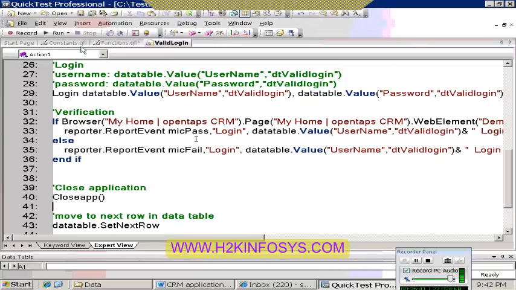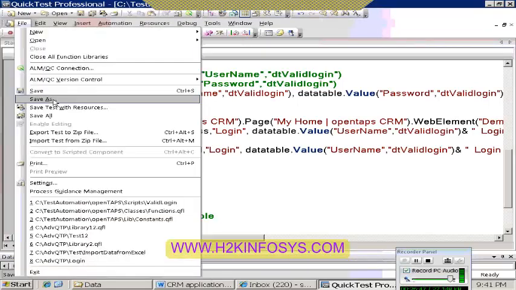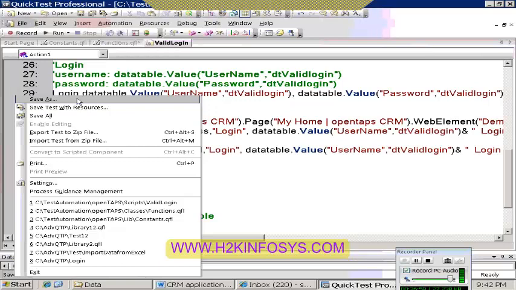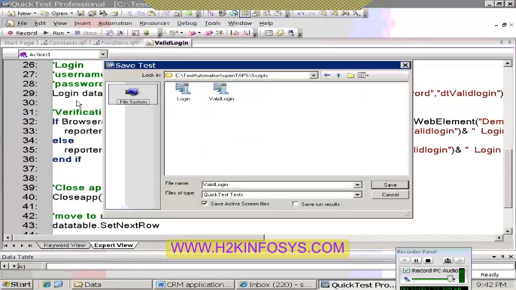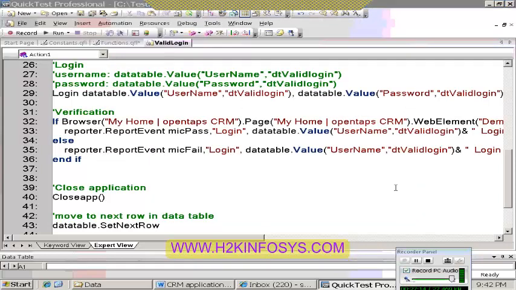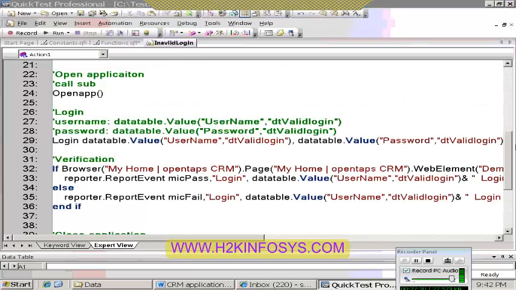Listen, once you unzip that file, you get the script, right? All you have to do is go to File and select Save As. That means you are going to create a copy of it. And then you name the script as invalid login and save it. So this script is now invalid login. Valid login is already there; you created a copy of it.